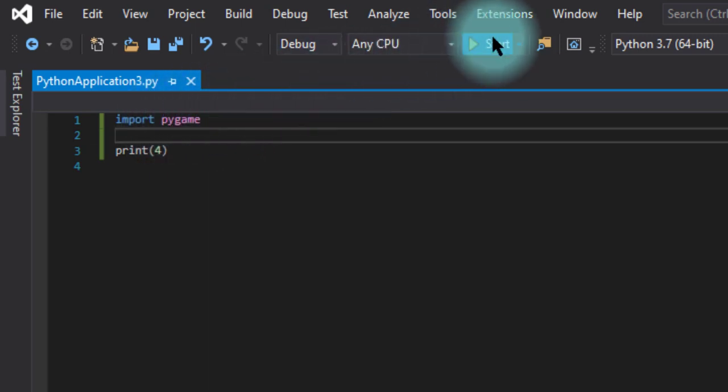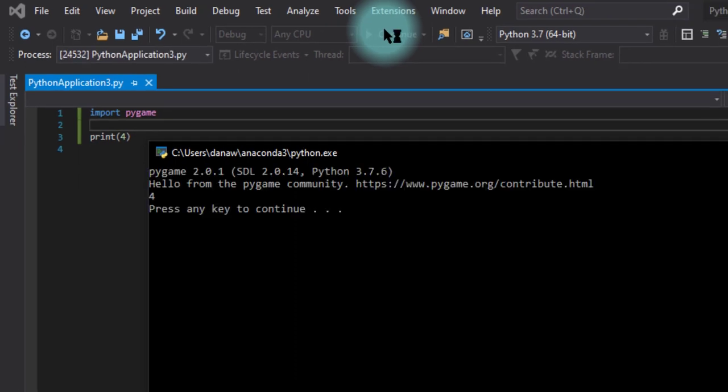So let's go ahead and run the code and see what happens. Now you'll notice here, Pygame 2.0.1, that is a confirmation that Pygame was correctly installed and we can now use it. So now we can build an actual Python game using Pygame in our Visual Studio.